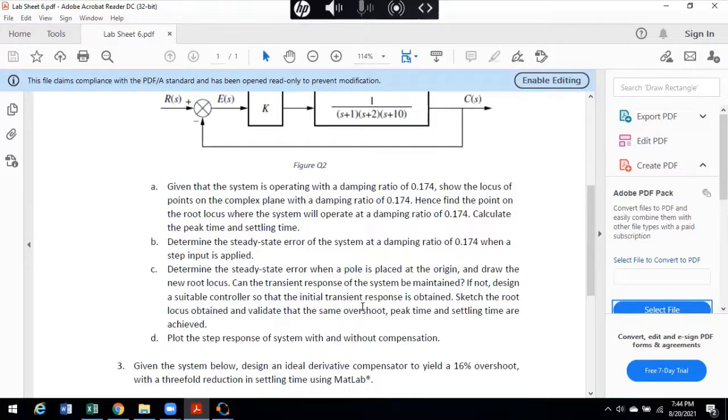So this is where we can place a zero very close to the origin and then observe whether you are still getting more or less the same step response. Sketch the root locus, obtain and validate that the same overshoot, peak time, and settling time are achieved. If you get more or less the same step response, then you can say that you have achieved the objective of getting zero steady state error, but yet maintaining the same transient.